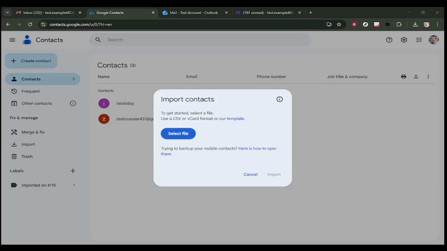When it finishes, you should see the imported contacts appear in your contact list, and you can use the search bar in Contacts to quickly confirm a few names imported correctly. And that is all there is to it.